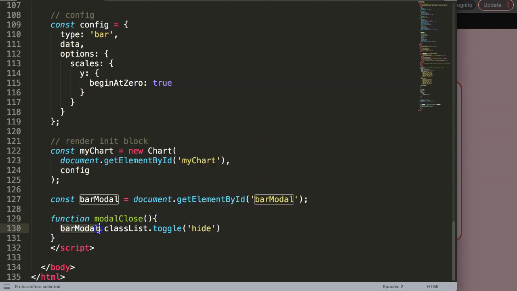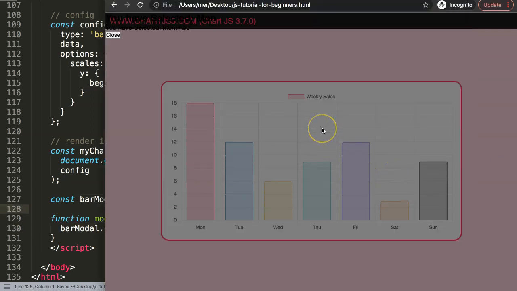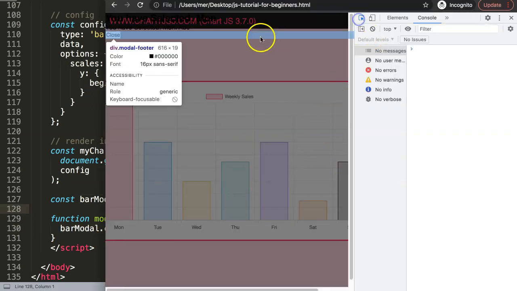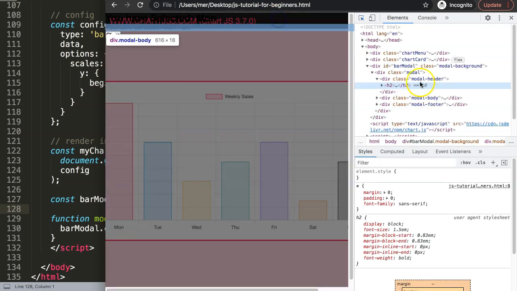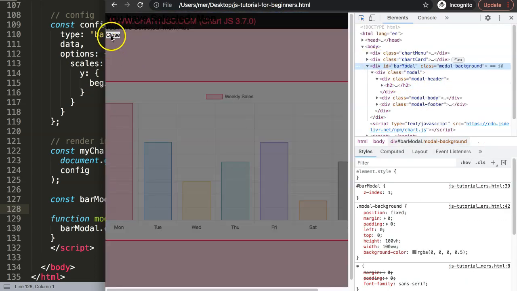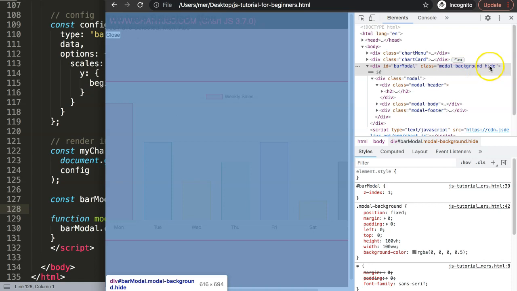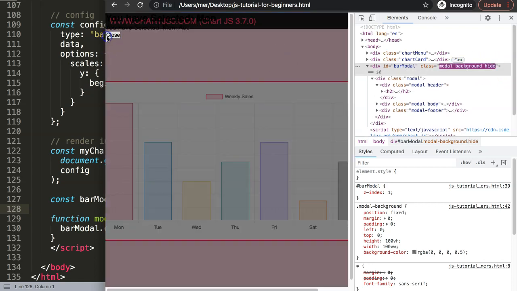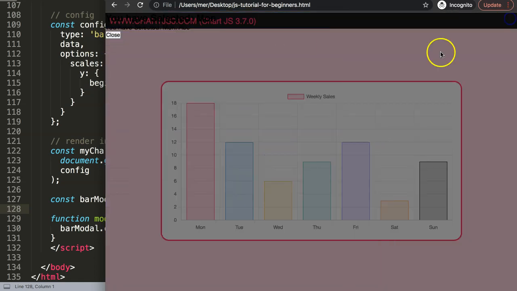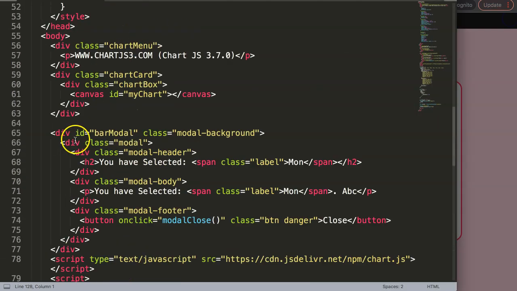Alright. What I'm going to do is we just add that one in the modal. So if I save this now and refresh. Alright, so let's open up the developer tab. Let's click on this modal here. Now if I click, you can see here we add hide. Click again, we remove it. Beautiful.